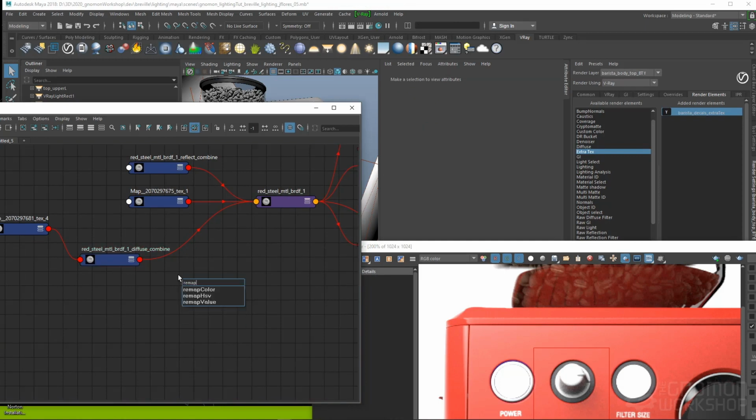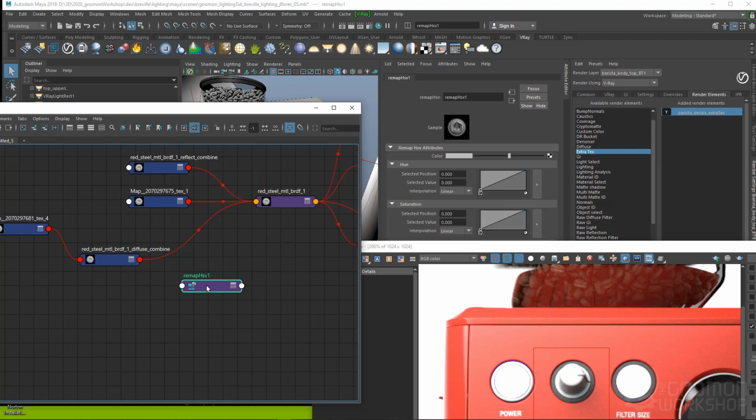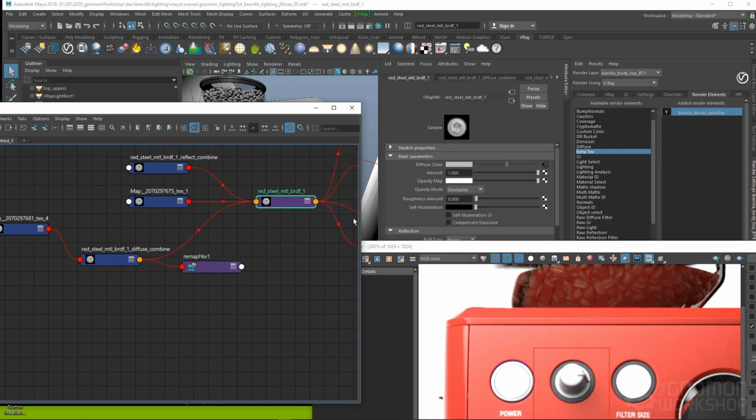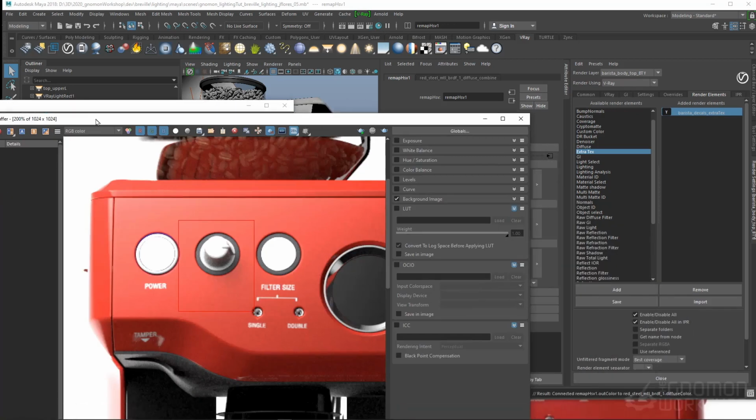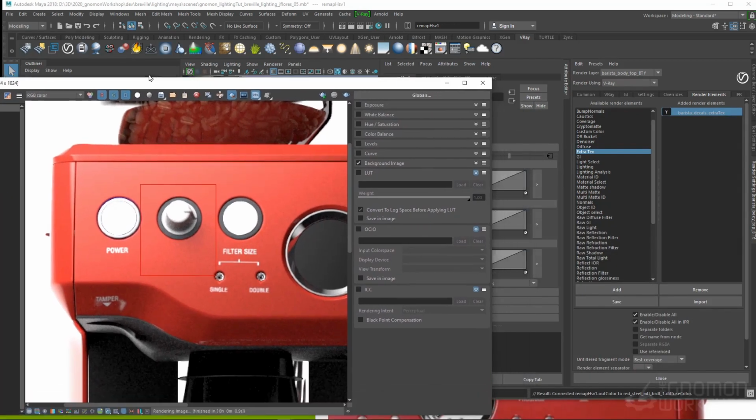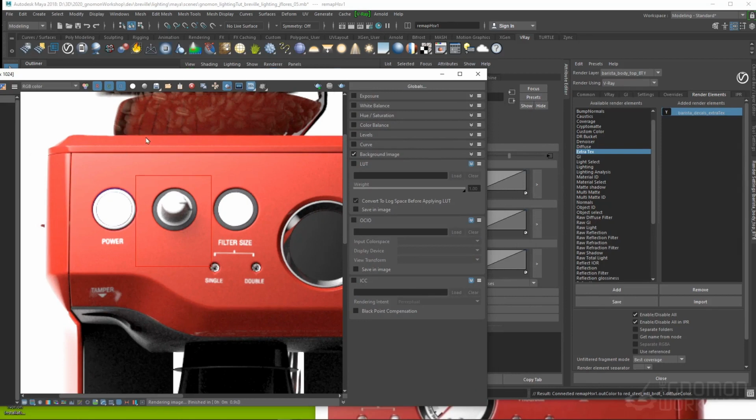So I'm going to push in a remap HSV here. I'm going to connect this, and since this is going towards the diffuse, I'll drop that right in there. Now I have this node in between that I can quickly adjust. What I can do now is an IPR, and I'll do something like this. So we have a range of different values.